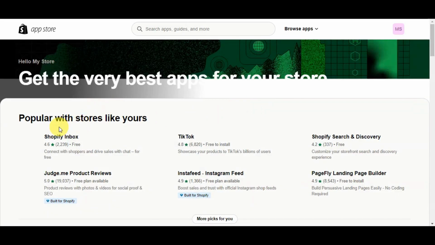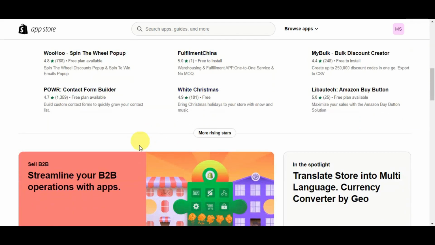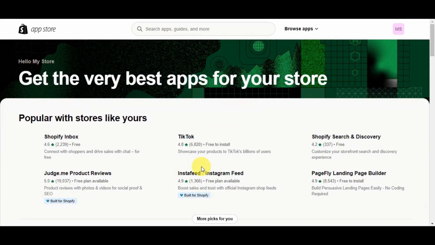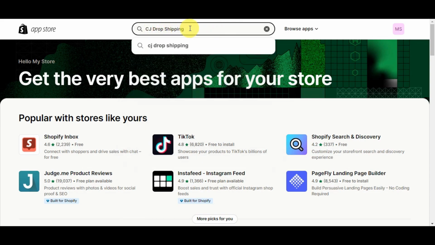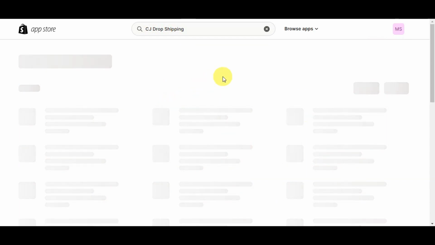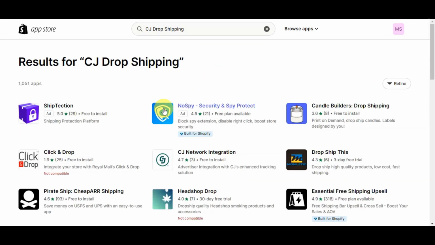You can see here the popular apps that you might like and many more. And for us to be able to find this easily, we're going to utilize the search bar here. So here on the upper part, you should type in CJ Dropshipping. Type in like that, click enter, and we should get redirected to another page. As you can see, there are a lot of things that you could choose for CJ Dropshipping. These are all its results. So there are a lot of things here.